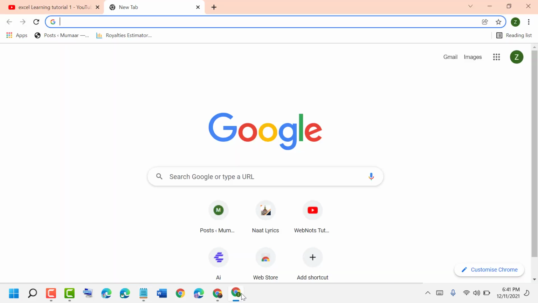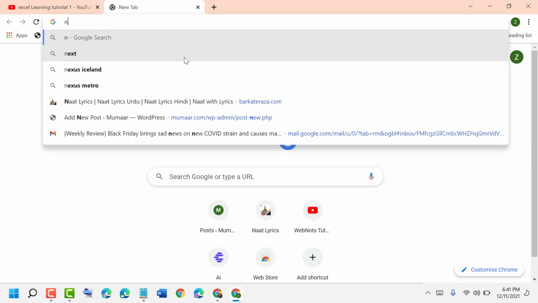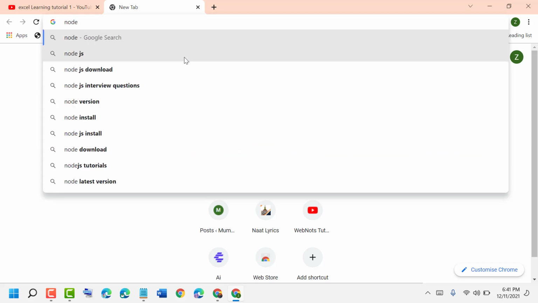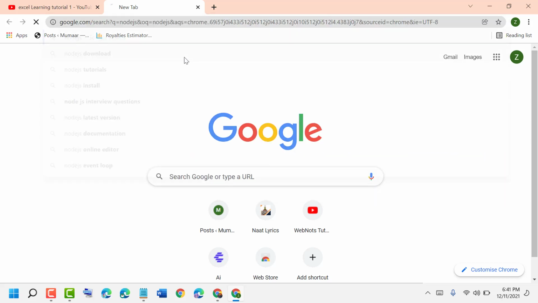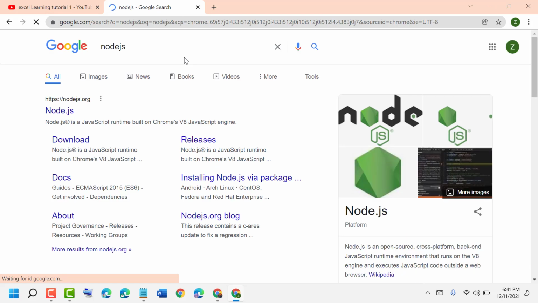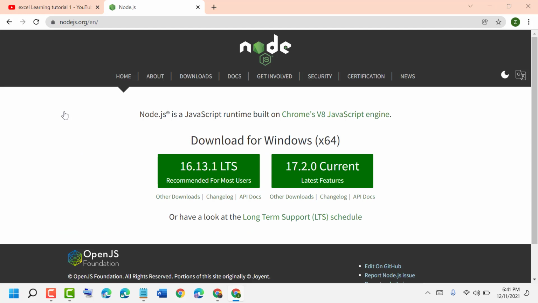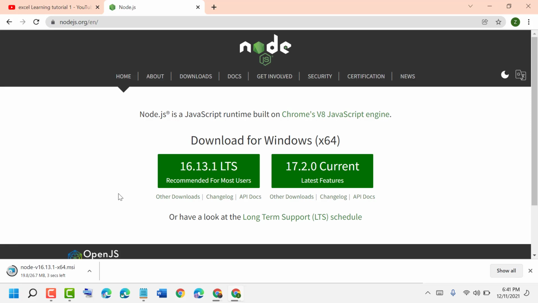So firstly open any web browser, then type Node.js, press enter, click on this official link. Now here are two versions, LTS and current. I will select this one for most users. Now wait till this downloading process is complete.